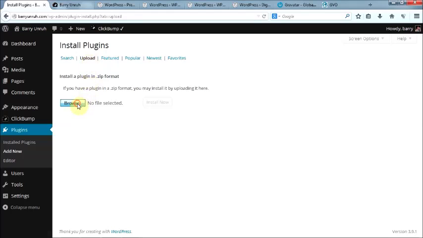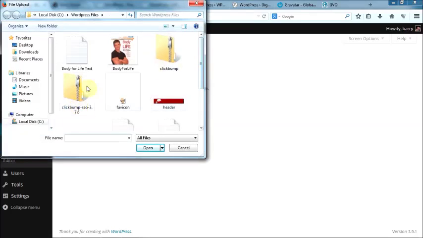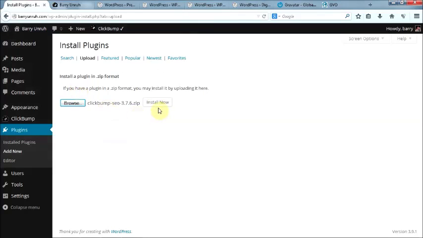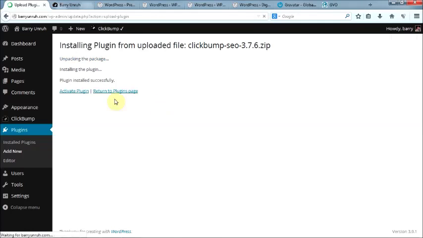So I'm going to go ahead and browse. What I use is this ClickBump SEO. A lot of people like SEO Press. I prefer ClickBump SEO because it ties so tightly into the ClickBump theme. It'll work on other themes, but I like using the two of them together.